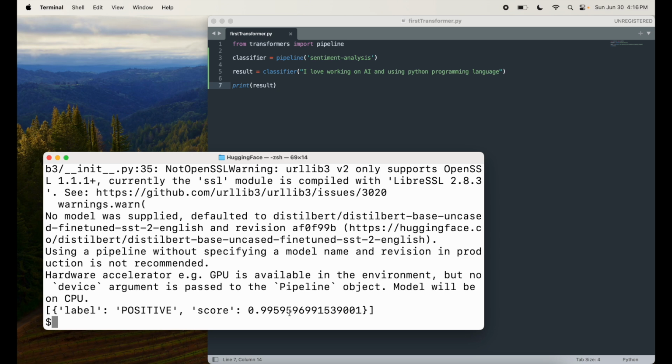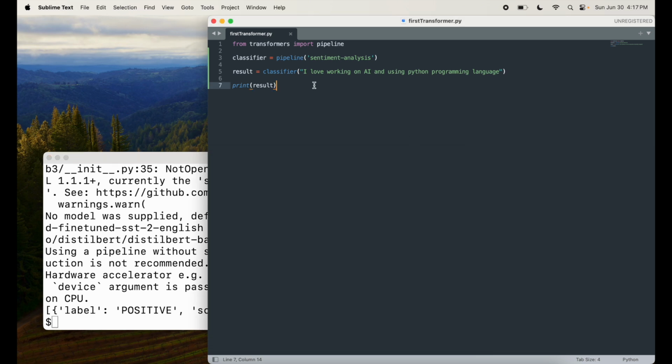Now next we'll explore some other pipelines. The pipeline API in transformers supports a variety of tasks. Some of the other common pipelines are named entity recognition, which is also called NER. Named entity recognition is a task that involves identifying entities in the text, such as names of people, organizations, locations, etc.